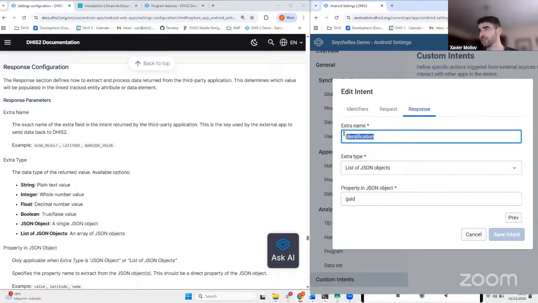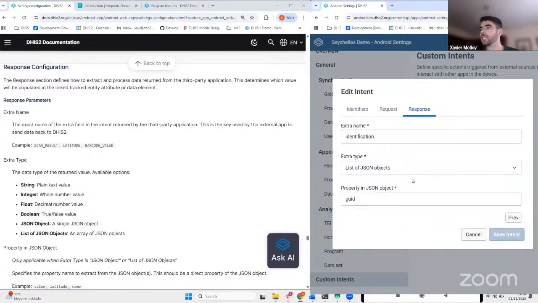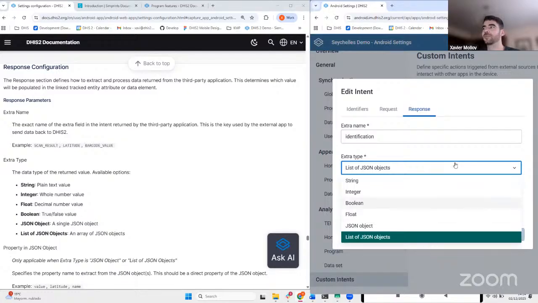Okay, so the values that we can configure in the intent response parameters are the name of the extra. This is what will be returned, and these are the types we currently support. Imagine we're just going to recover a string from the app, an integer, a boolean, a float, or a JSON object or a list of JSON objects. And finally, the property in the JSON object. This only applies if the extra is either a JSON or a list of JSON objects.